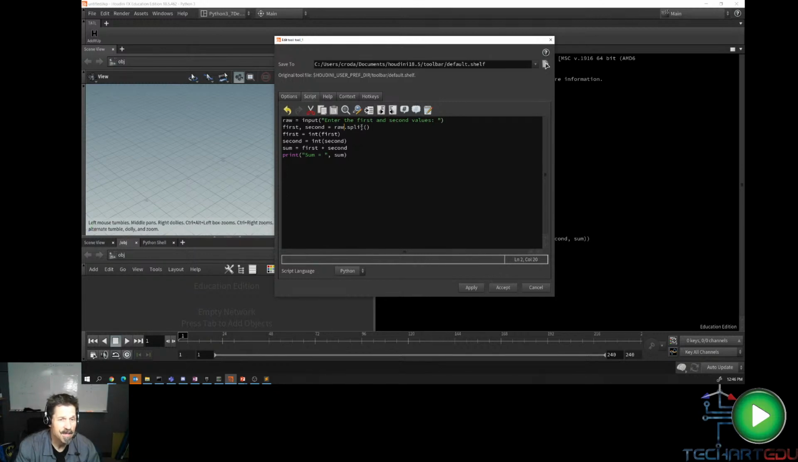And once it splits, we're going to say, okay, put your first value in first, and then put the second one in second. And then in this line, believe it or not, when we input this stuff, it's not a number. Even though it looks like numbers, they're actually just text values. What we have to do is convert those text values into actual computer numbers, and that's what I'm doing in this statement.